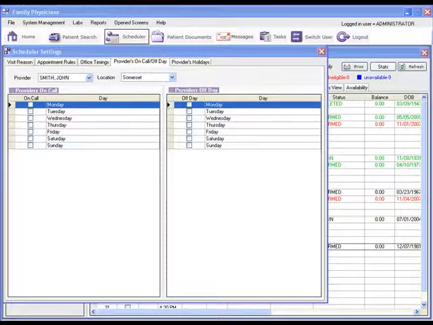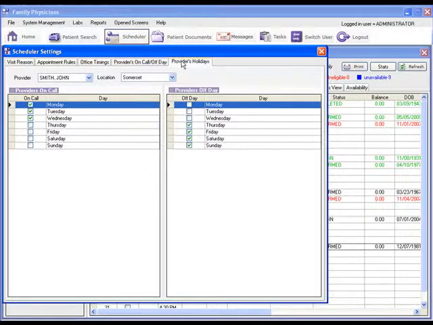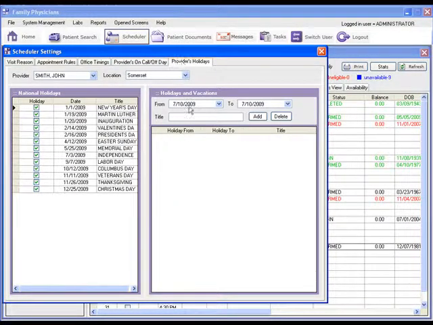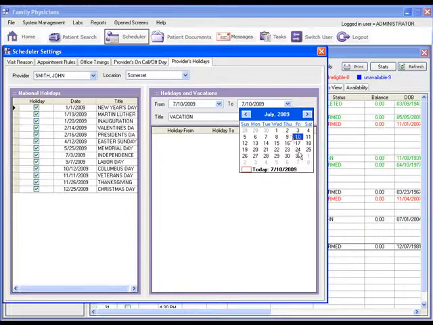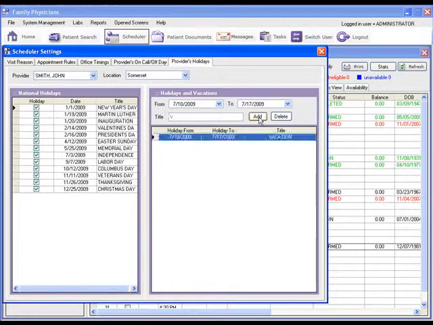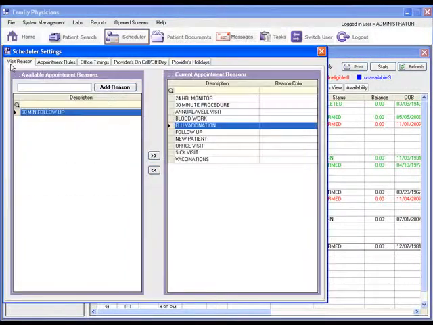Use the Provider's On-Call Off-Day tab to enter provider and location details. Select the days from the On-Call and Off-Day columns to add this information. Click the Provider's Holiday tab and enter the provider and location details. Select national holidays and add additional holidays and vacations from respective columns. Once you've finished adding the scheduler setting information, click the Close button to exit the window.